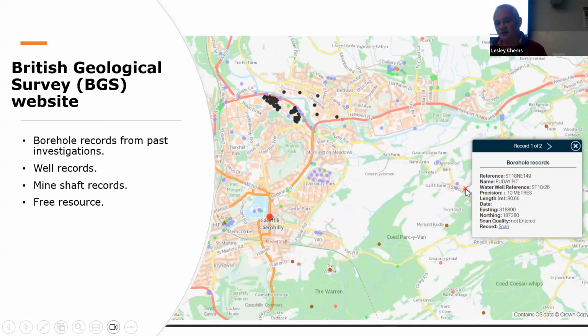So I've highlighted this one here, for example. This is near Caerphilly. It's the Rudry pit. It's 80 meters depth. And if you were to click on that online, it would give you the borehole record, the shaft record for it, which is very useful information. Free resource. Anybody can go on there and get that.